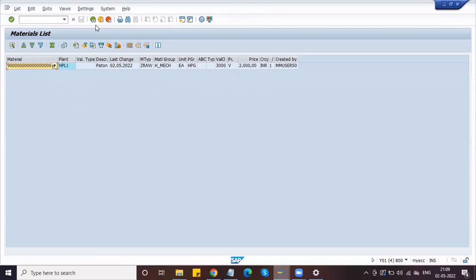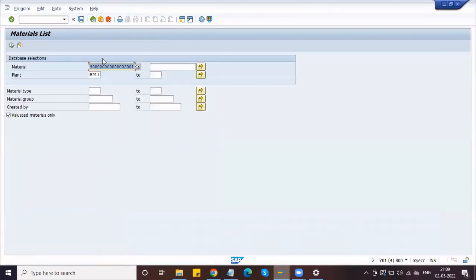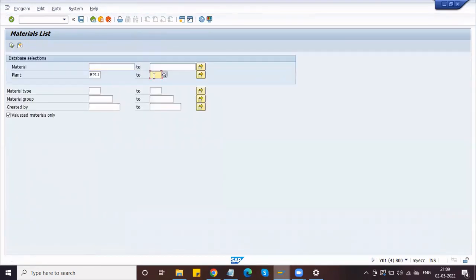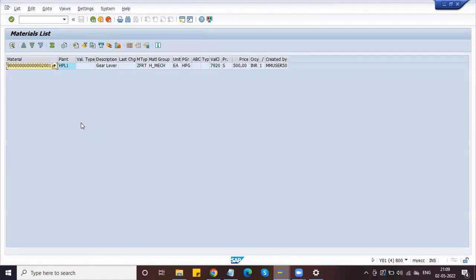So this is the MM60 transaction. I'm going back. Now I execute, then it will show the 2 materials under this plant. Or else if you want to go with the material type, let me maintain FERT, then it will show only the finished product. Yes, because if it is having 1000 materials, it will show 1000 materials. But we created only 2 materials, so it is showing only those 2 materials.